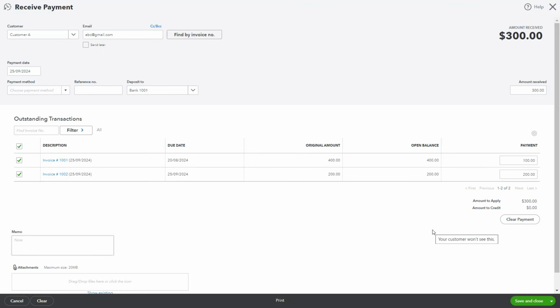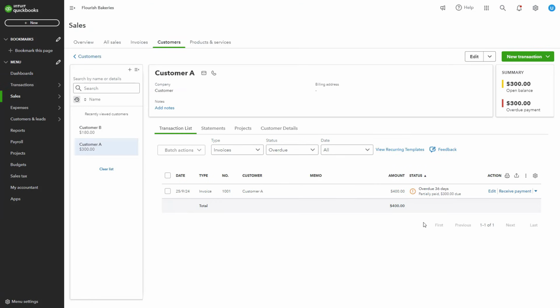To enter a partial payment in the Amount Received field, enter the amount that the customer has paid. If it's less than the full invoice total, QuickBooks will mark the invoice as partially paid. The invoice is going to remain open with the outstanding balance clearly displayed. QuickBooks will track the unpaid portion so you can follow up with the customer for the remaining payment.